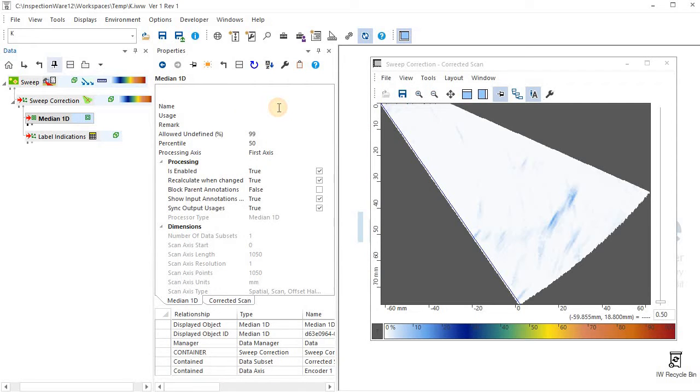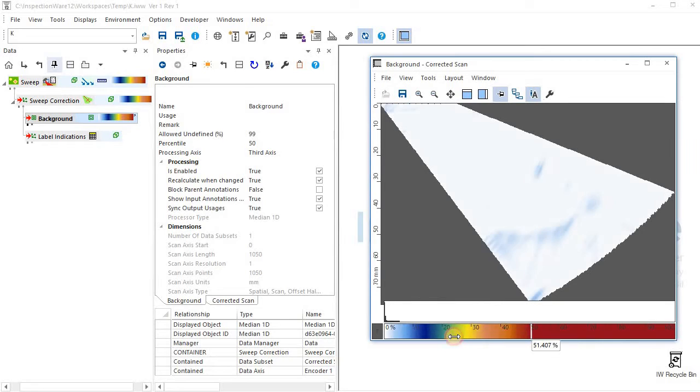So the median I'm going to rename as background, and I'm going to change the processing axis to third. And what that means is it's going to go in the out of plane direction, and for each point here it's going to take the median value through the depth. And we'll run that and drag it out. And you can see it's basically, those are the standing waves. Those are the waves that are there on typical A scans. So good to know that.